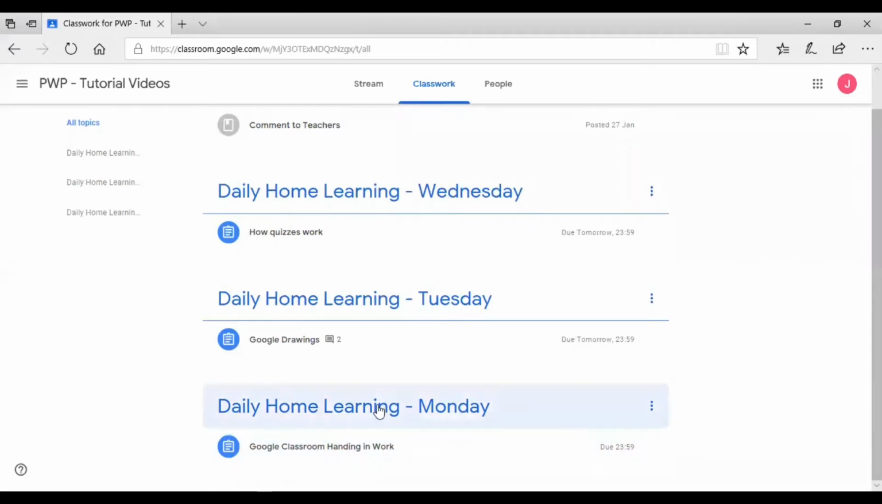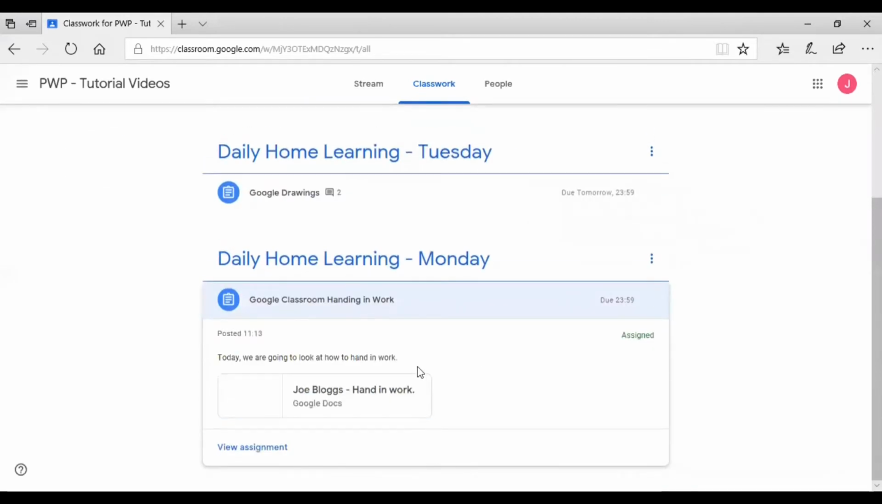So let's have a look at Monday first. We're just going to look at actually handing in work. If you click on the assignment, it will give you more information. Any information that the teacher has given you will be in there, and any of your work. As you can see, it's already got Joe Blogg's name on it. That means this piece of work is editable for that child. Sometimes there will be pieces of work that are just there for information, so they are there to be viewed, not to be edited.